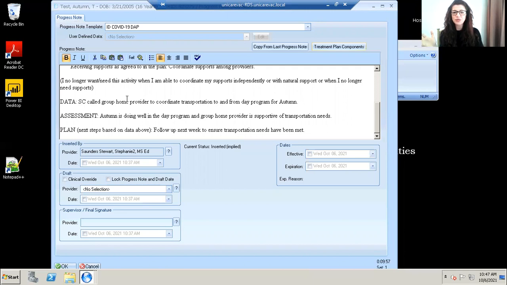A lot of times we see, oh, they're saved, but they're not locked. And we want to stamp our signatures on these things. Just like if you were writing a progress note on paper, you would want to sign it so that we know that it was completed and that you did it and that you had approved it, right? So we're going to go to this section that says supervisor final signature.